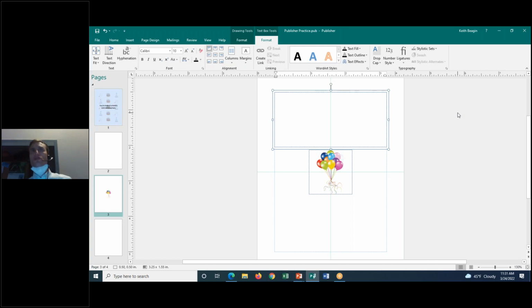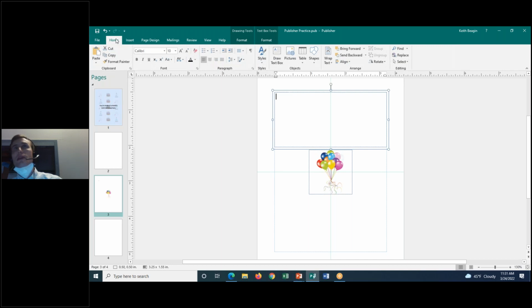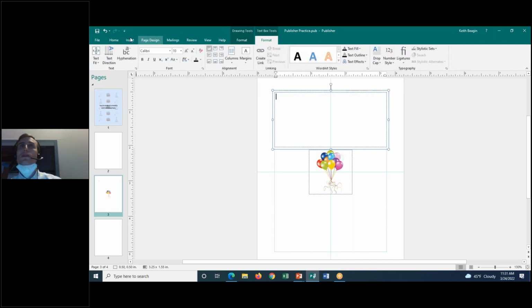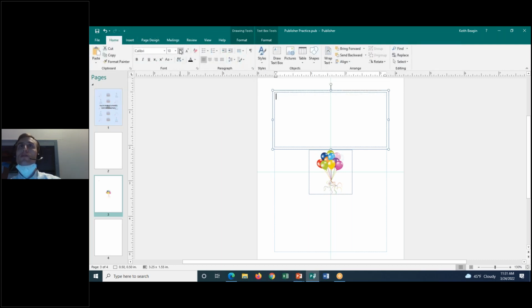All right, now let's just pretend that right off the bat, this is size 10. I want it to be a little bit bigger. Size 10 is kind of small for a card, I guess. So before we even start typing, you can either go to the font group in your text box tools menu or to the font group in the home tab. Either one, same thing, essentially. We're going to go to the font size, and let's just make it 12 for now. Just make it a little bit bigger.